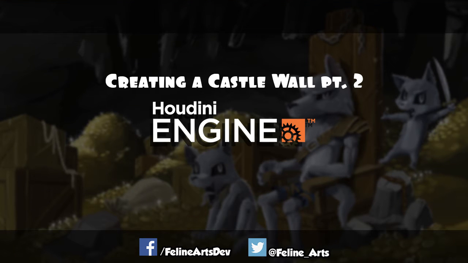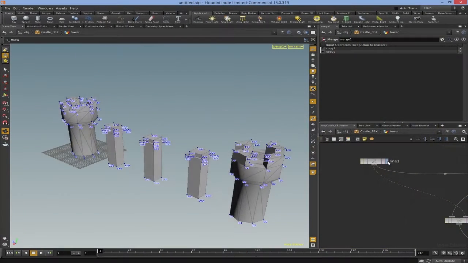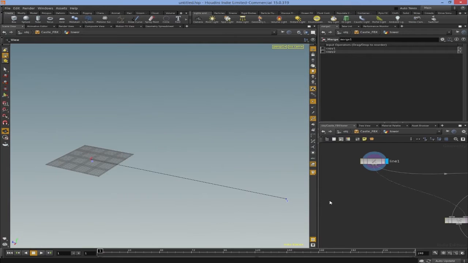So in this video we are going to finish the castle wall model. So let's get started. So we are going to use a sweep node, which basically takes a line and a path to create a wall thickness.